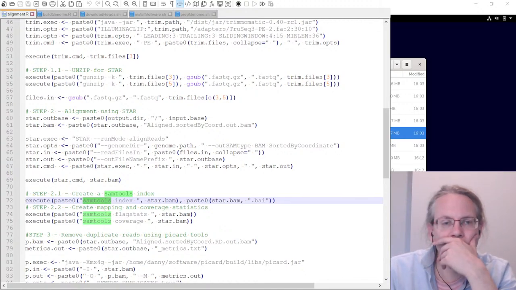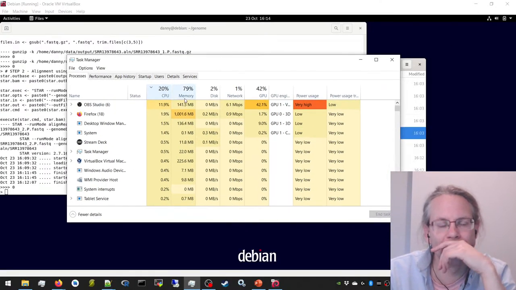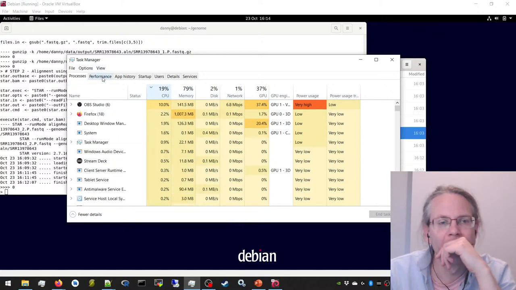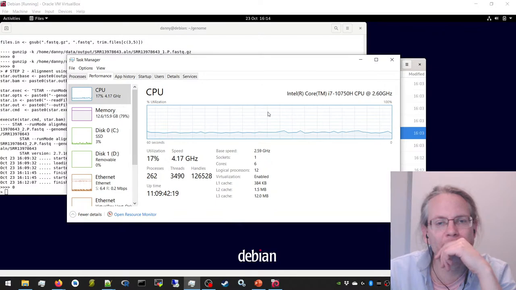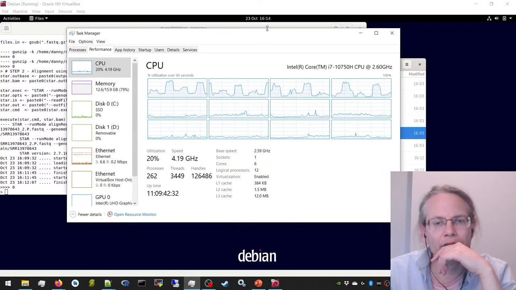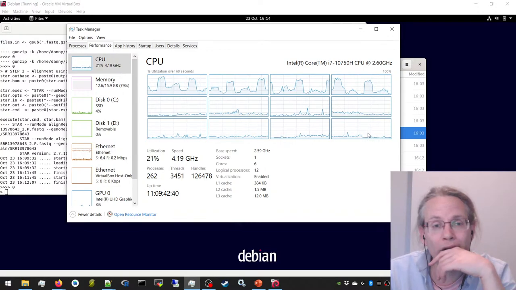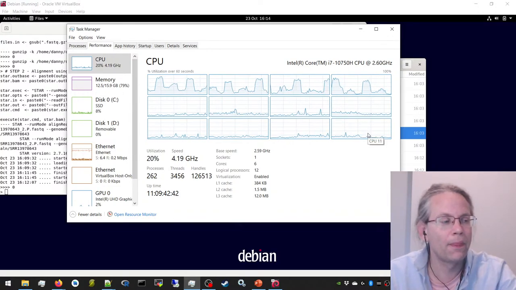So if I go to my Windows machine, this is how my Windows machine looks like. This is my task manager. If I go to performance, it tells me that I have a CPU. And if I click on it, you can view it, change graph to logical processors. So now it says that I have an i7, and it tells me that there are 1, 2, 3, 4, 5, 6, 7, 8, 9, 10, 11, 12 cores in the machine.